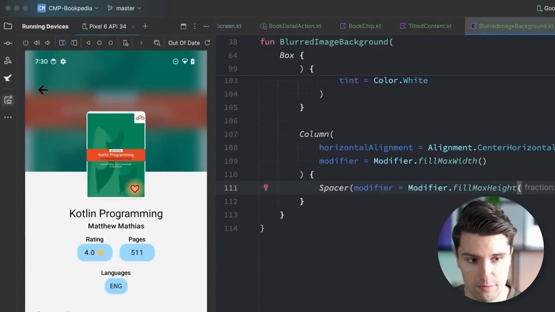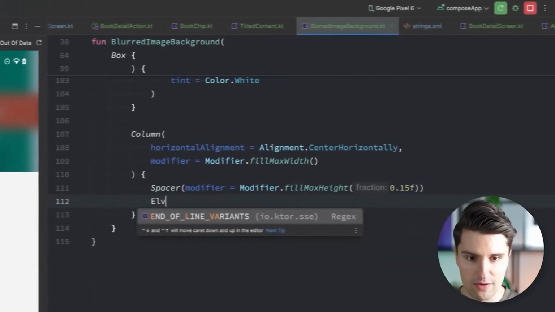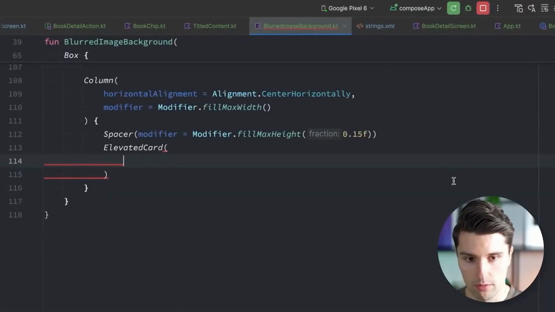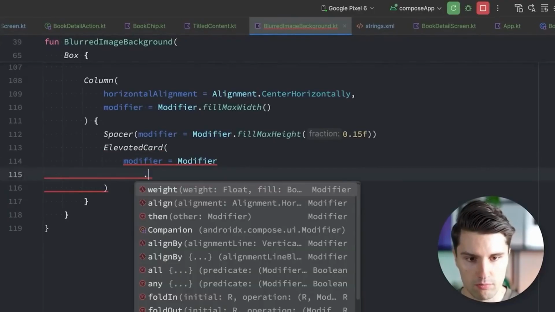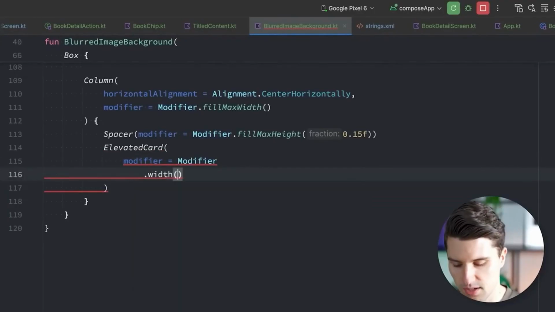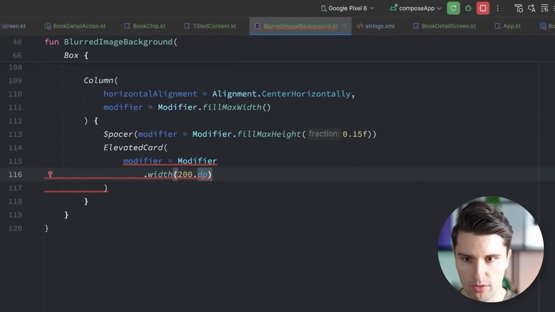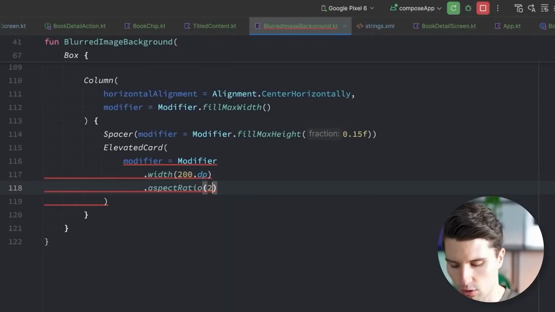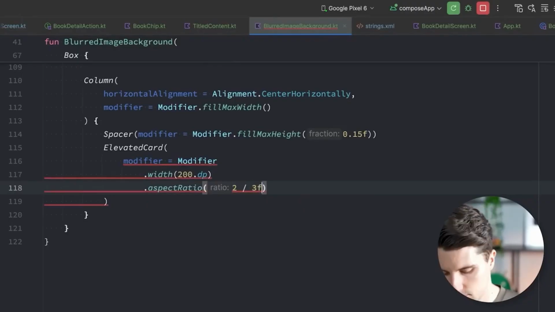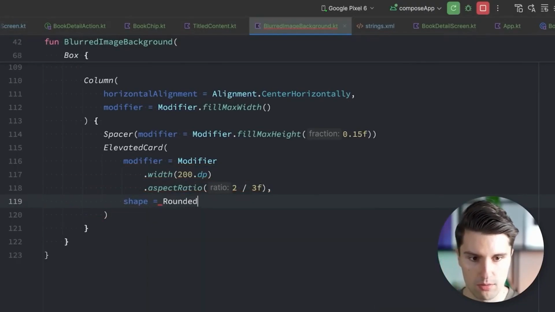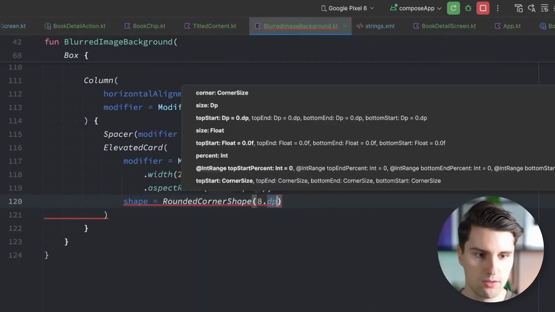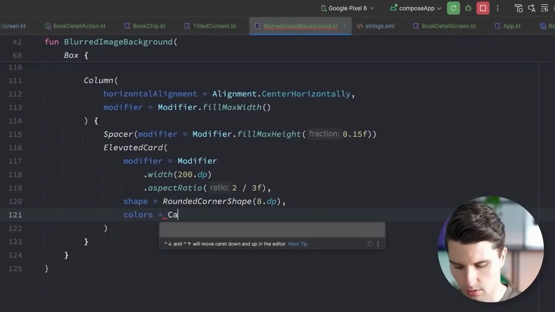And since 15% of our screen are just half the height of our 30% image height here, this will just offset the image by exactly half the height here. And then below this, we can have an elevated card to draw this image on, which gets a modifier of modifier with a fixed width of, let's say, 200 dp. So that will be the width of our book cover, and an aspect ratio of 2:3.